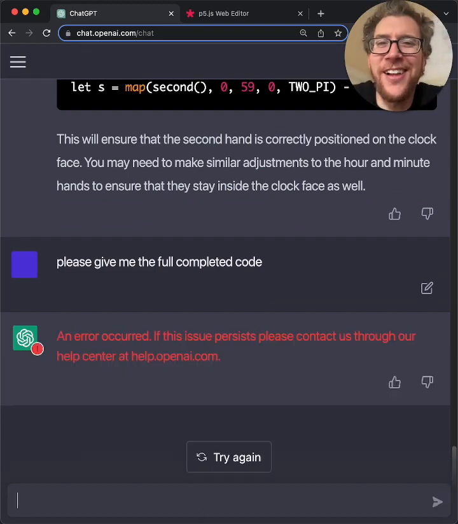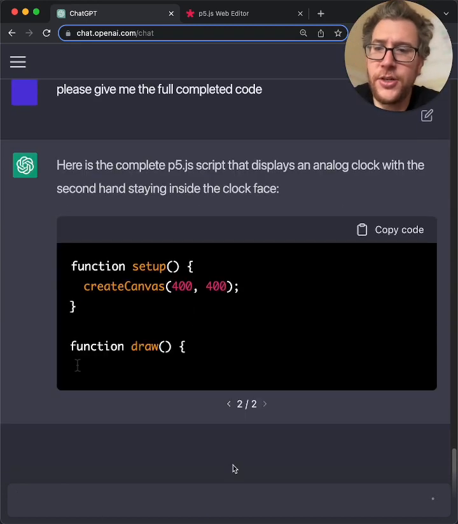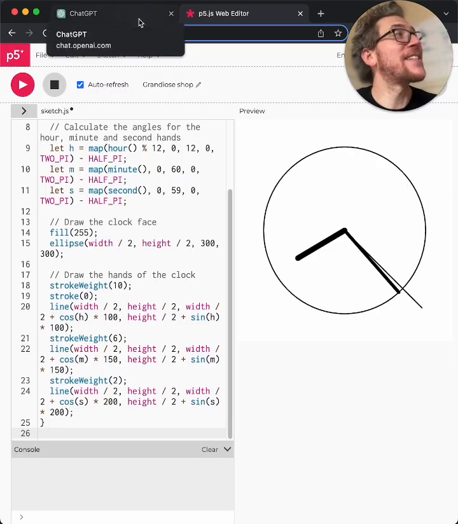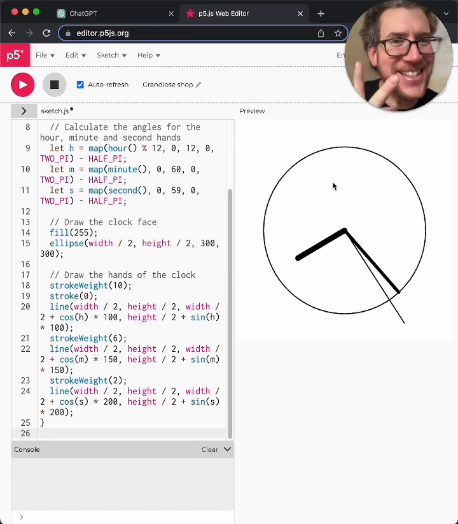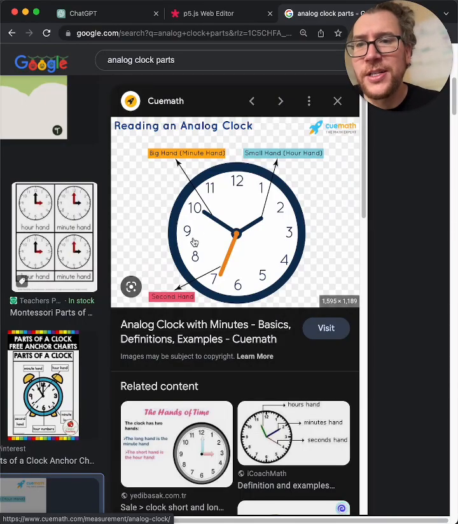Do I know any clock facts? An error has occurred. I'm not going to go to the help center. I'm just going to hit try again. Okay, here we go. It did not work. Is it called the seconds hand? How do I read an analog clock? Oh, big hand, small hand, second hand. I was right, second hand.